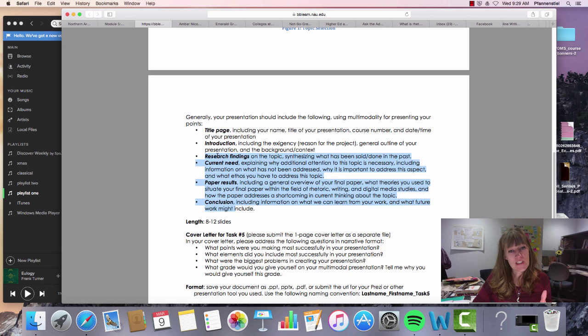So don't just think about research findings, current need, paper results, and conclusions. Those are really, really important, but also really consider Bitzer's exigence, audience, and constraints. How can you make the purpose really clear and important to the people who are reading or interacting with the multimodal presentation that you put together?